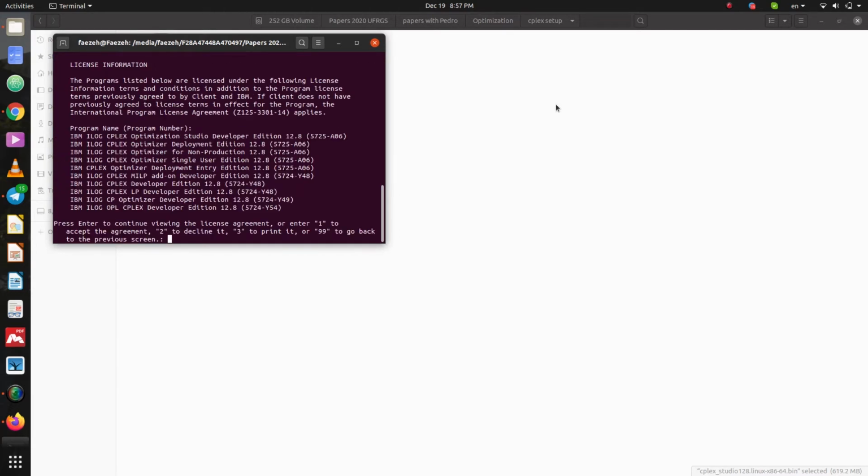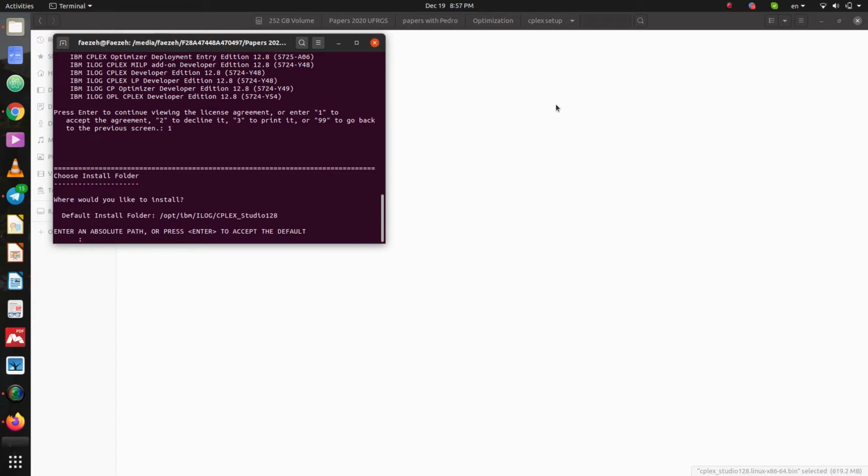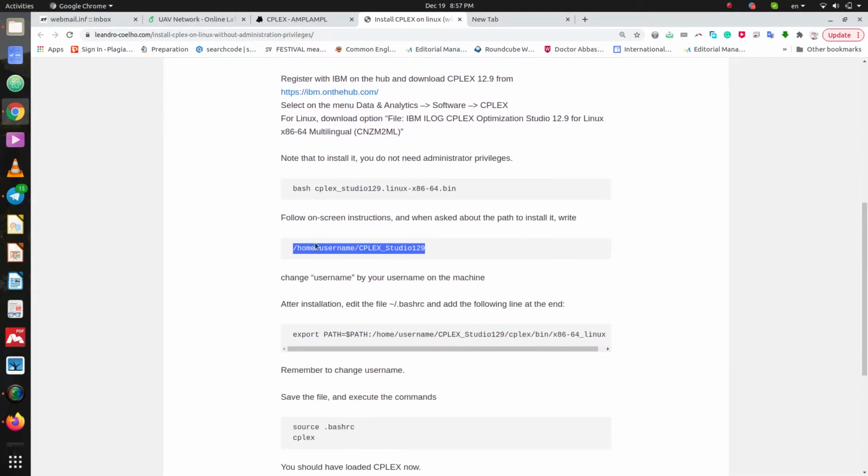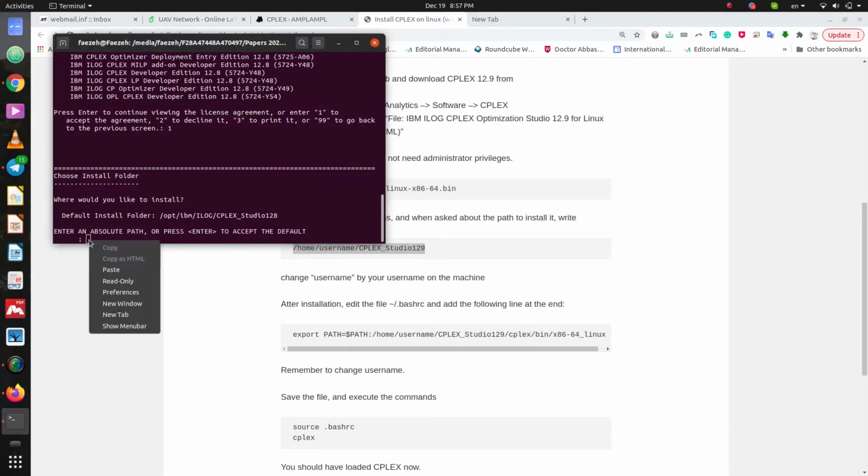And here we should choose number 1. Press enter, and here we should add the path. So continue based on this web page, copy the address, paste it here.